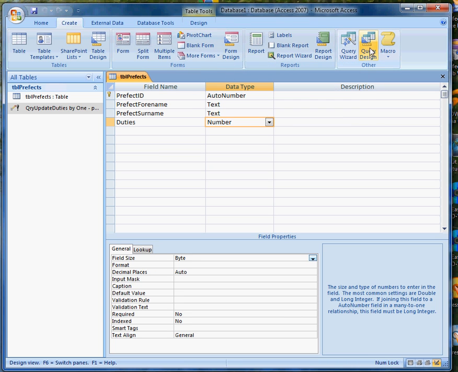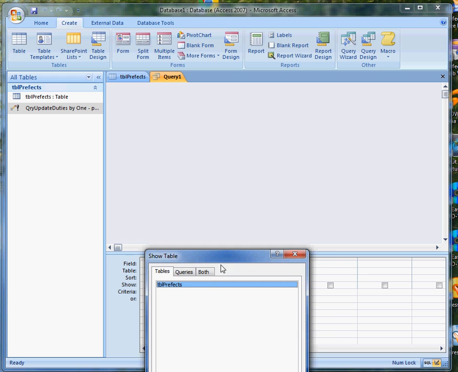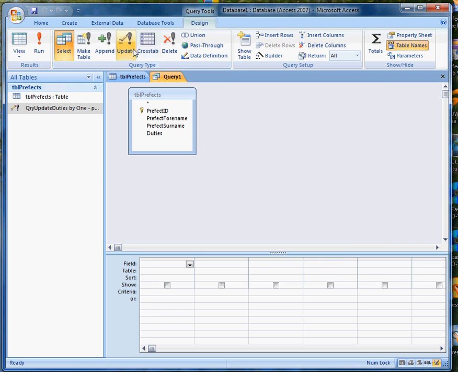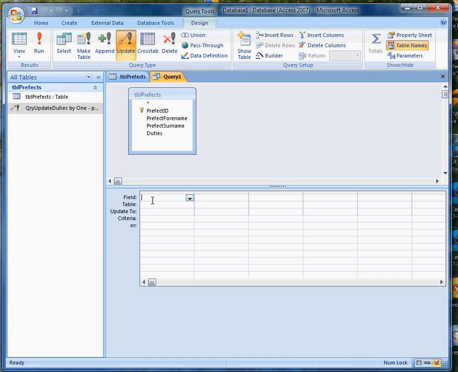So I click on Create and I click on Query Design, and in the usual way it says what table do I want to add. I've only got one, so I'll add that. And I'm going to change the type of the query from the default of select to update. Now an update query asks me some slightly different questions. First of all, what data do I want to display? Forename and surname and duties.